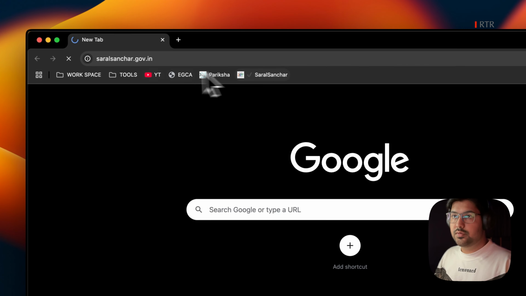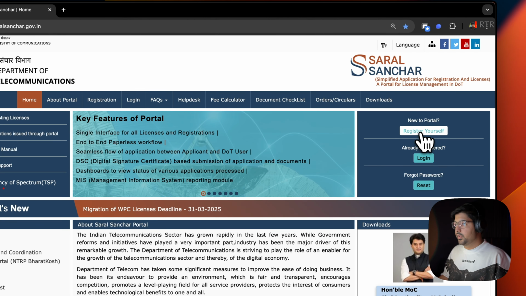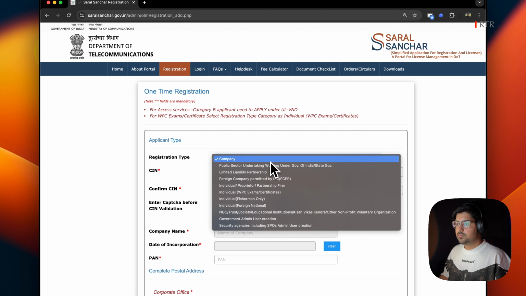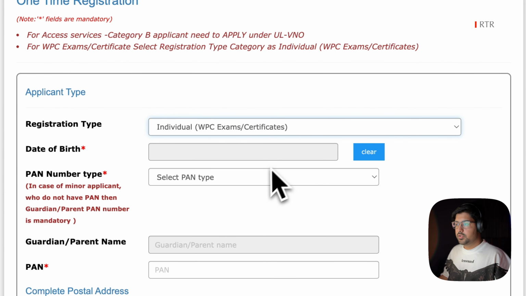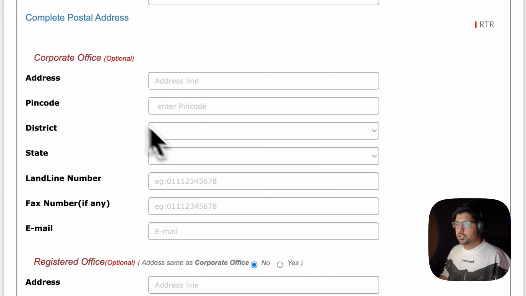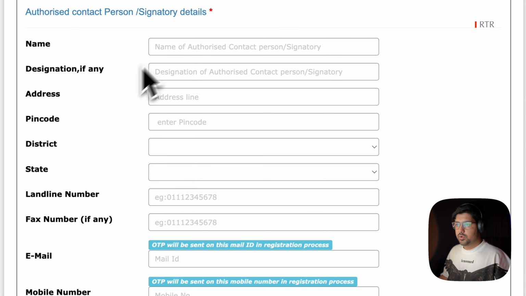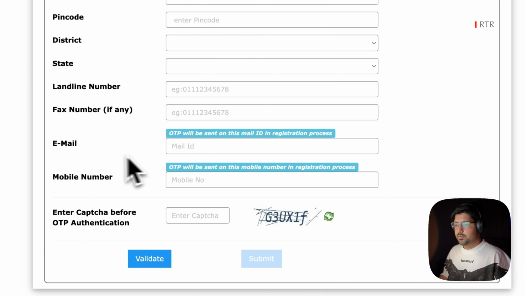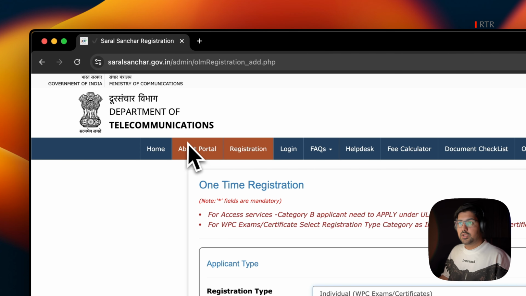So you need to go on this website here, sanchar.gov.in, and register yourself right here. Go here, individual, WPC exam / certificates. Write your basic details. Corporate office is optional, registered office is also optional. Fill out your address details here. Email, mobile number, enter the CAPTCHA and validate. Once you click on validate, they'll send you an OTP on your email and an OTP on your phone number. So just write them and validate. Submit the application. Congratulations, now you are registered on the Saral Sanchar website.